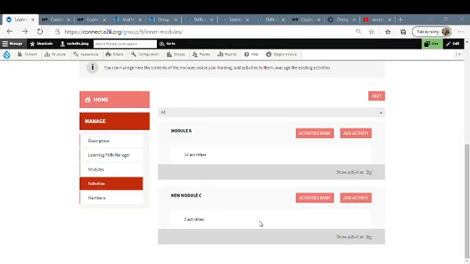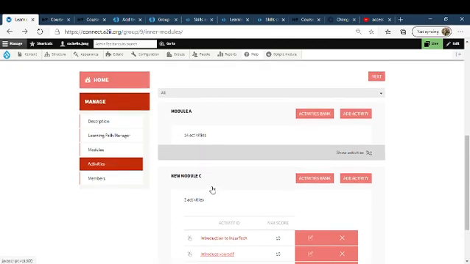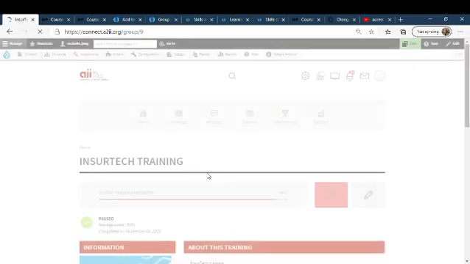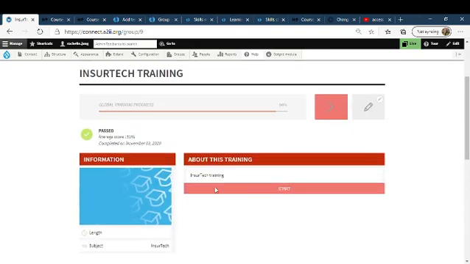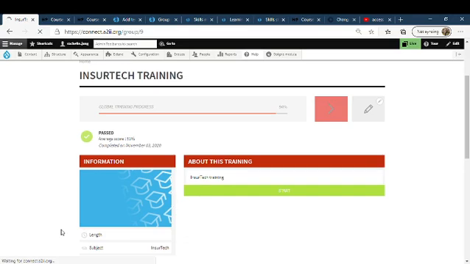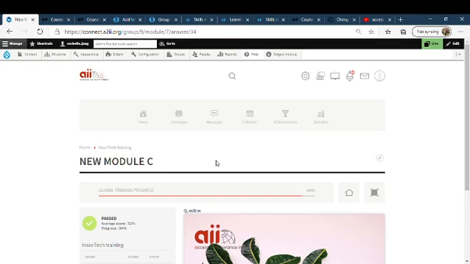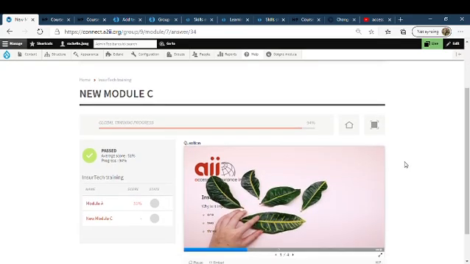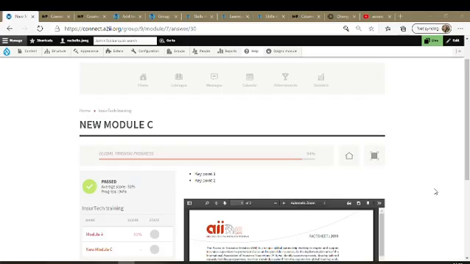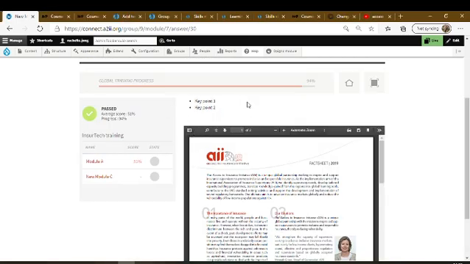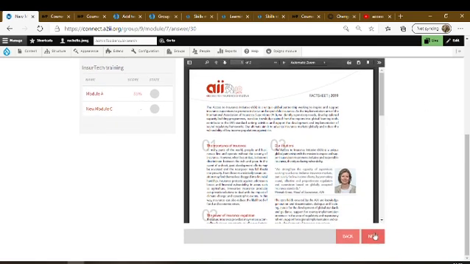Okay, now we can see we have 3 activities under this new module. Let's go to the home for this training and see what it looks like. Here's the first activity that I made with bullet points and the embedded PDF. This is what it looks like.